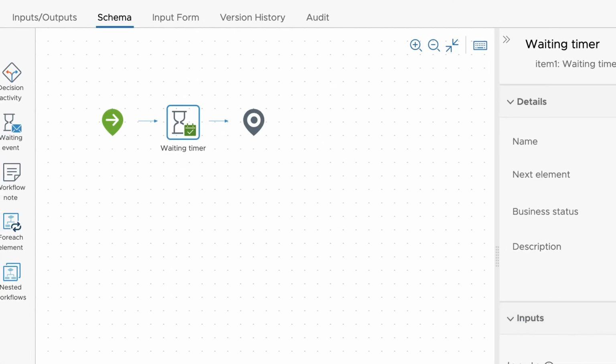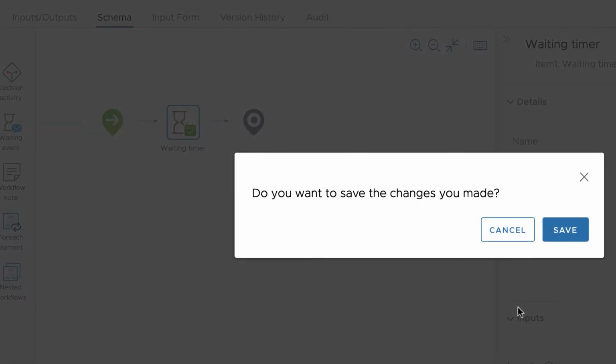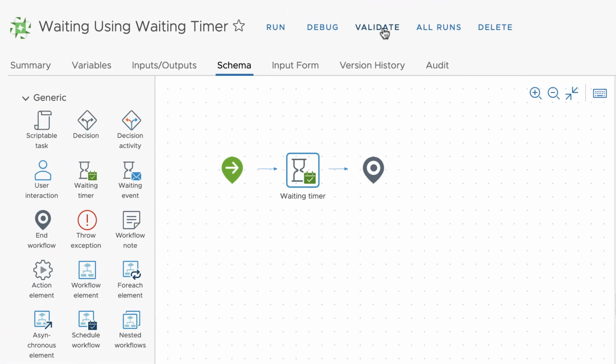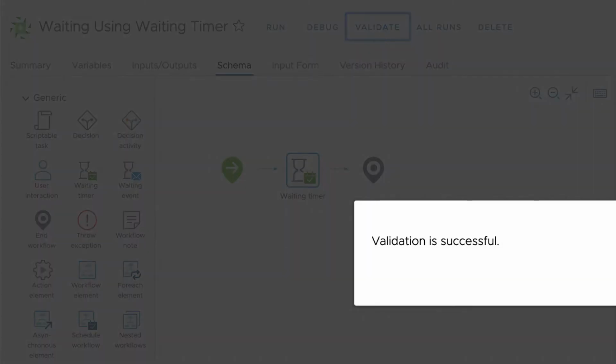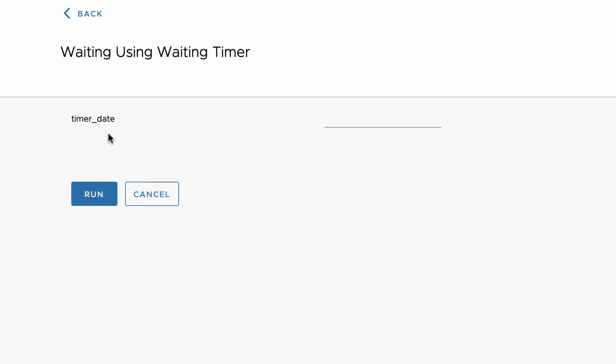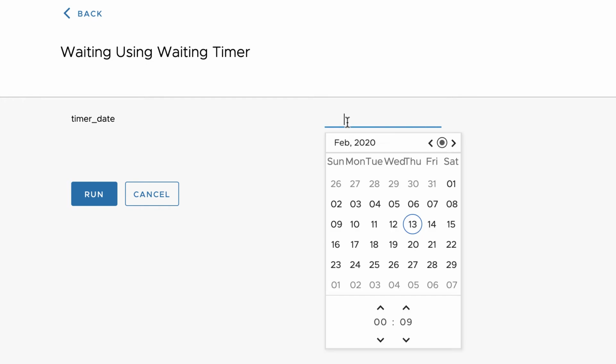Now there's nothing else that I need to set up here. I do need to save this workflow, and as good practice I should validate the workflow. So it looks like it's ready to run. Let's go ahead and run the workflow, and in this variable that we just set up, actually this input we set up, we'll set its value by clicking on this blank field here.